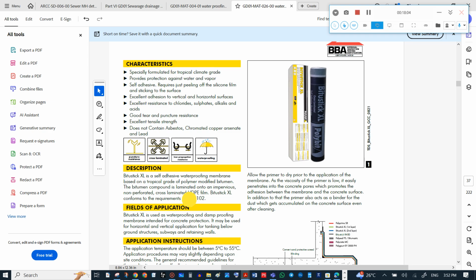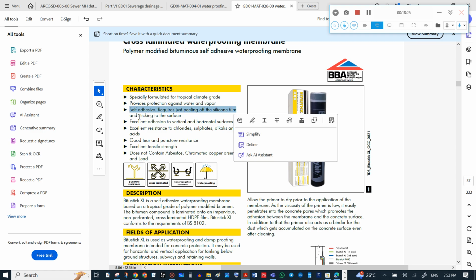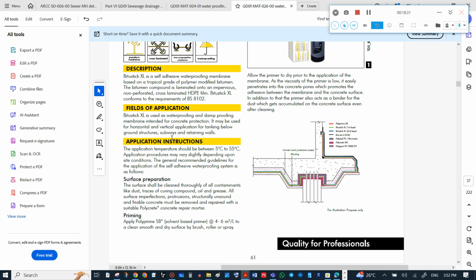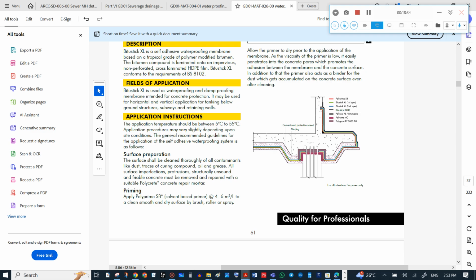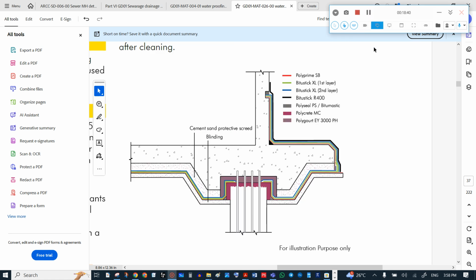Now, self-adhesive means it is applied by peeling off the silicone film at the back of the membrane and sticking it to the surface. Now we will discuss how it is done. This is the type of joining of the membrane.